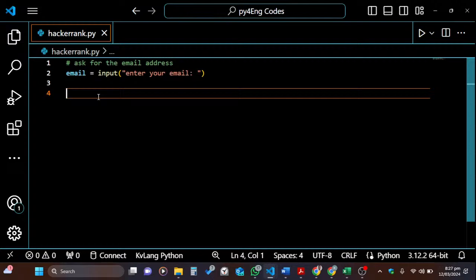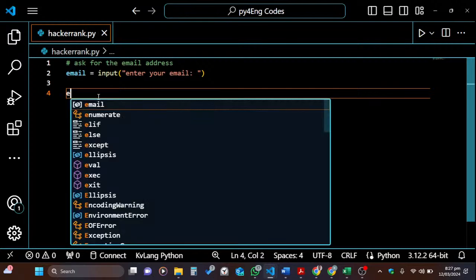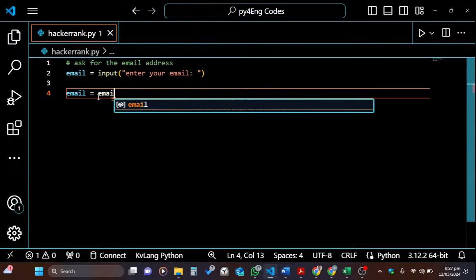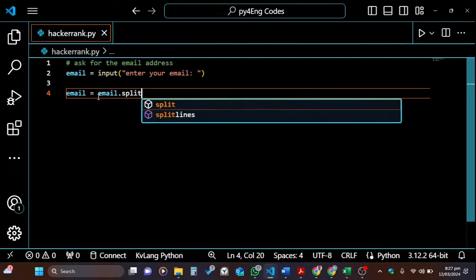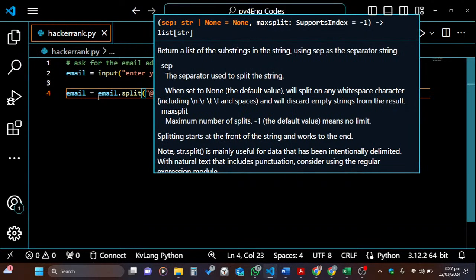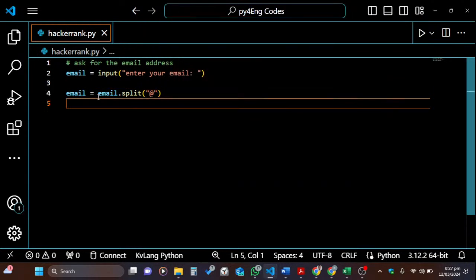So when I get the email, the next thing I have to do is split. I can use the split. So the new email is equal to the old email dot split. Split with a what? At sign. So we split with the at sign.